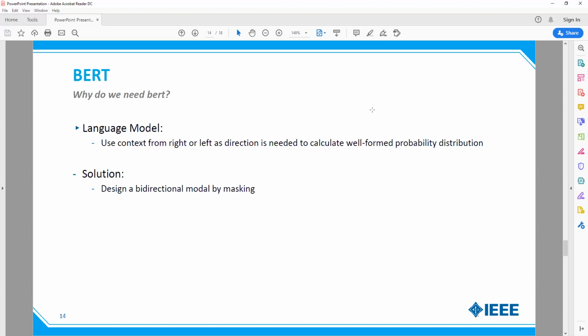However, as I mentioned before, the analysis of language isn't actually unidirectional. It's bidirectional, where given a word, we want to associate it with prior words as well as future words to grasp the true understanding of that word in terms of its context. Now, BERT was introduced to solve this by designing a bidirectional model using masking.